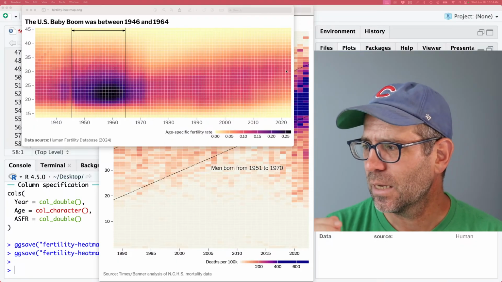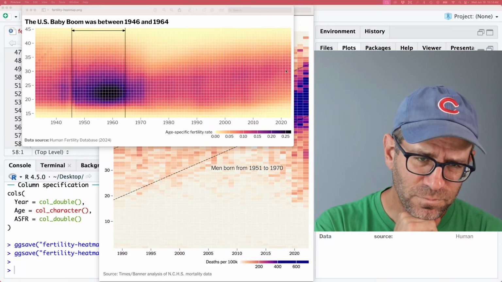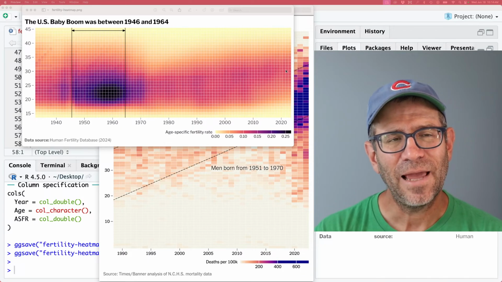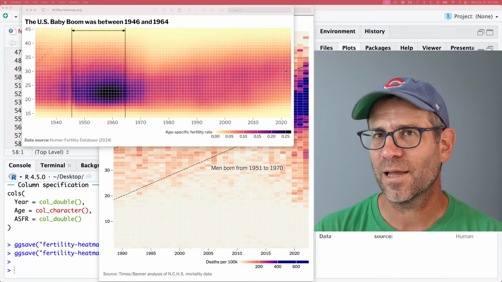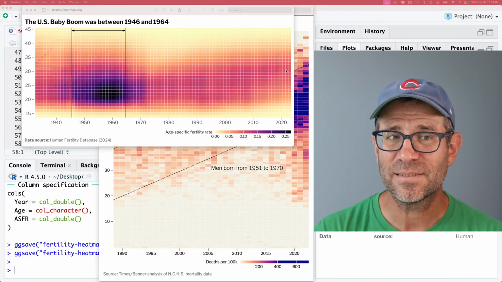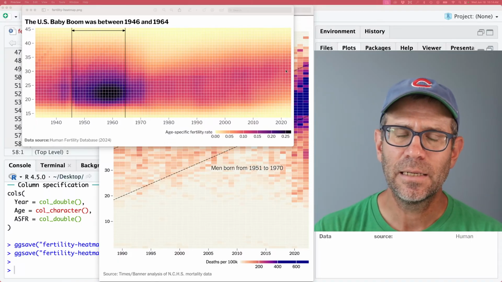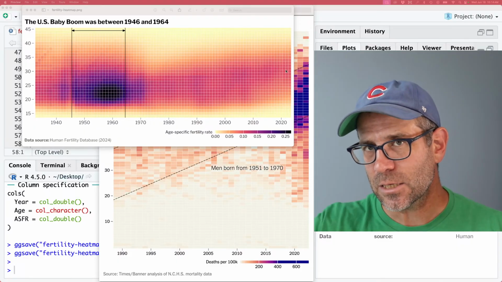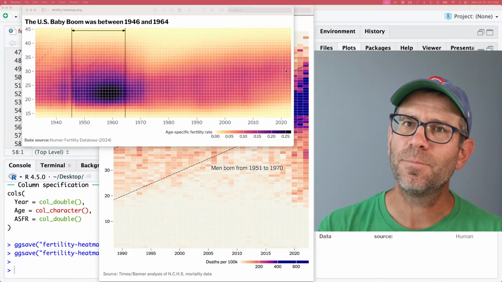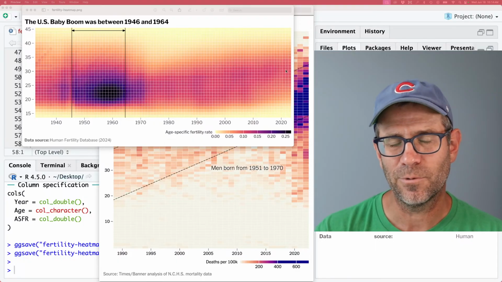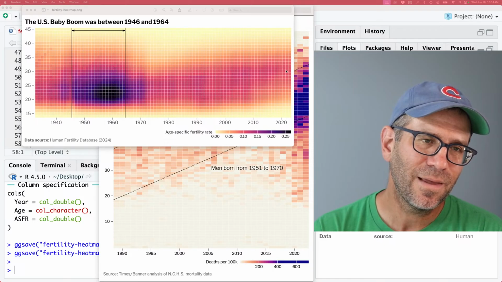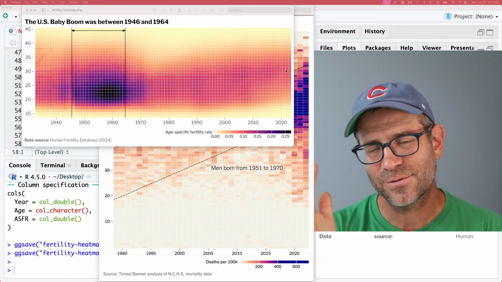So that's interpretation. Another question that this gets me thinking about is that age perhaps isn't so important for, again, defining the baby boom. Perhaps it's the overall fertility rate, right? In which case you can have fertility rate on the y-axis and year on the x-axis, and that might do a better job of showing the baby boom, right? So there's all sorts of questions.